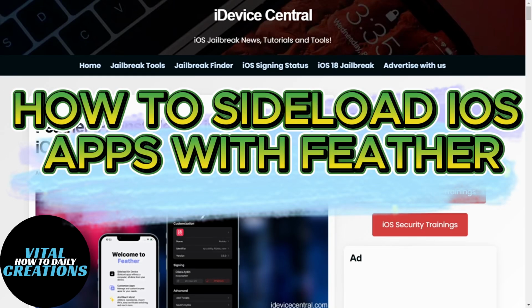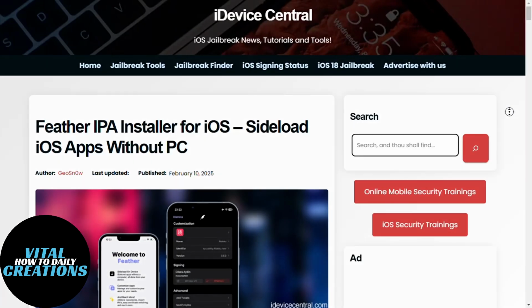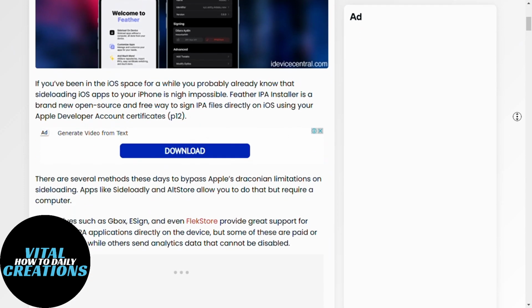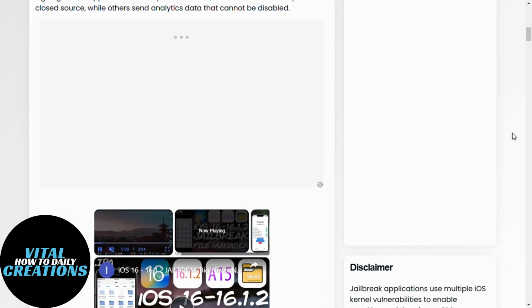In today's video, I'm going to show you how to sideload iOS apps using Feather IPA Installer. Step 1 is to download Feather IPA Installer. Before you can sideload apps, first you need to download and install Feather on your iPhone.